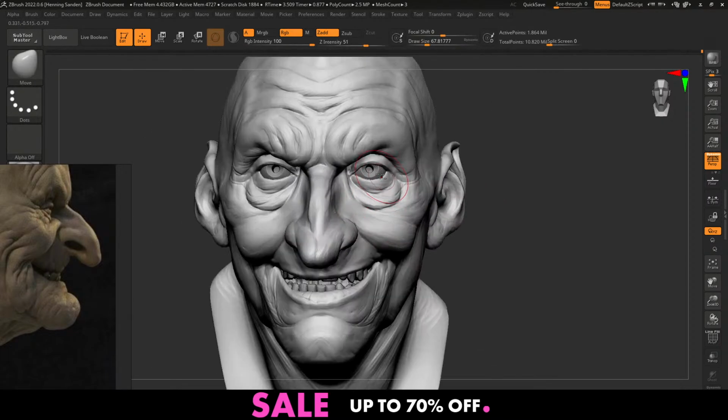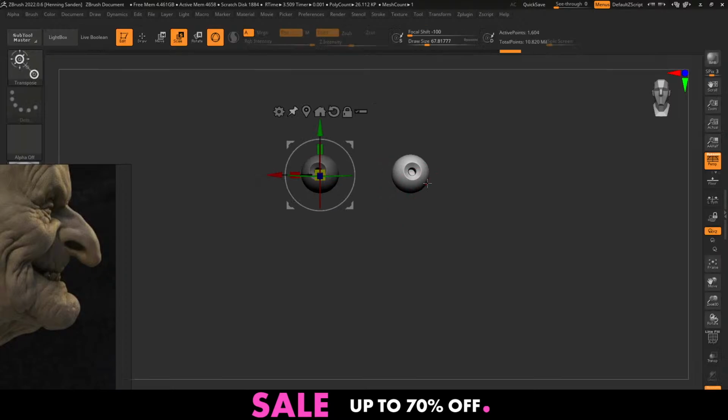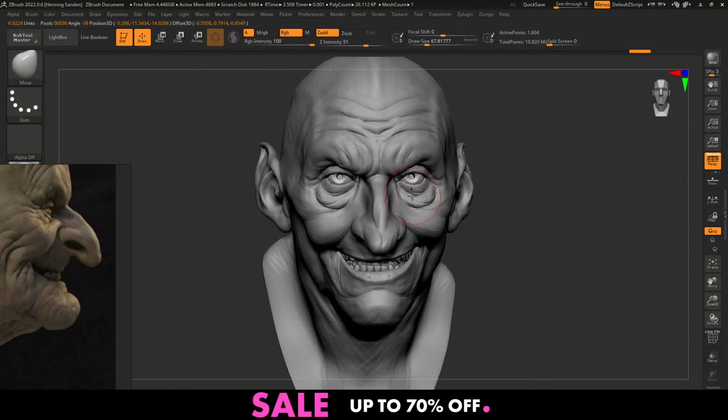What I tend to do as well, I find this to be quite useful when it comes to the eyes, is select one and then rotate it around. Just rotate it towards one angle. And just a tiny bit. Just adds a little bit of character, or more character.